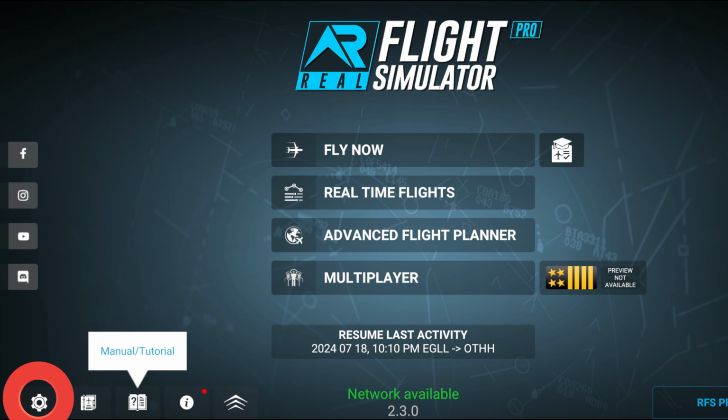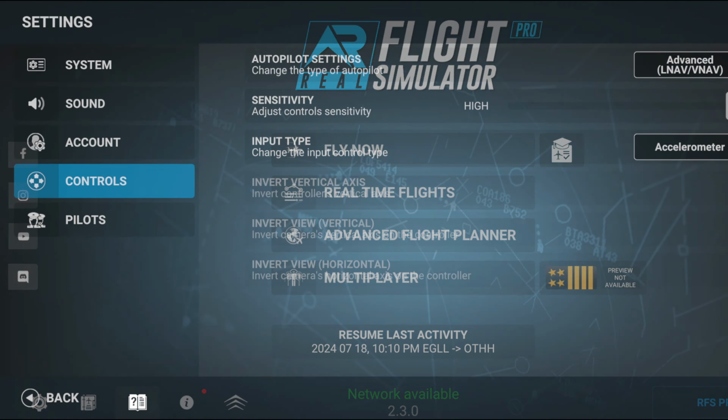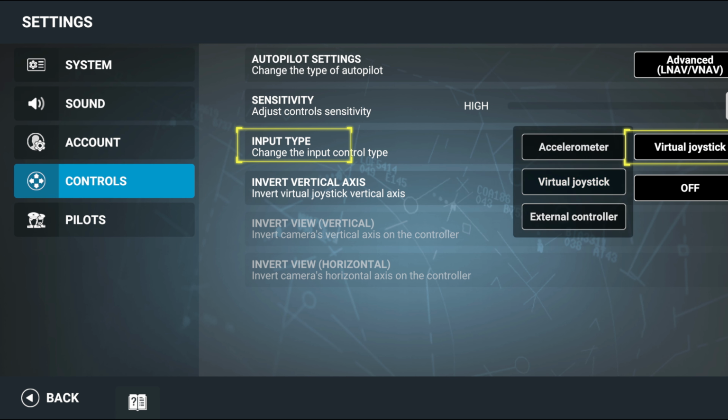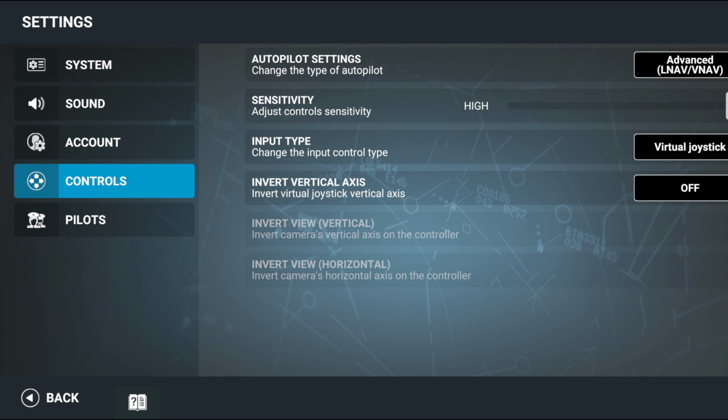In order to activate the joystick controls, click on the settings tab and then the controls tab. After selecting the controls tab, click on the input type and select virtual joystick. Leave the settings as default and do not modify anything here.